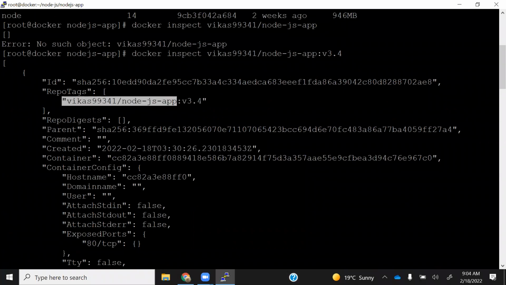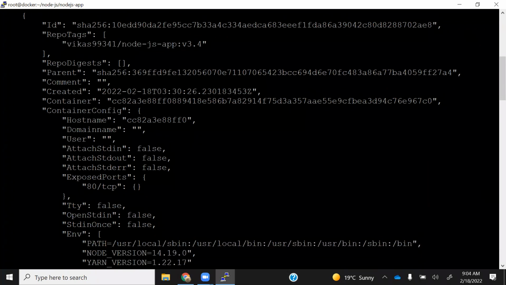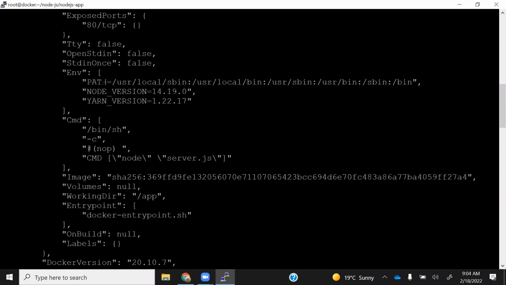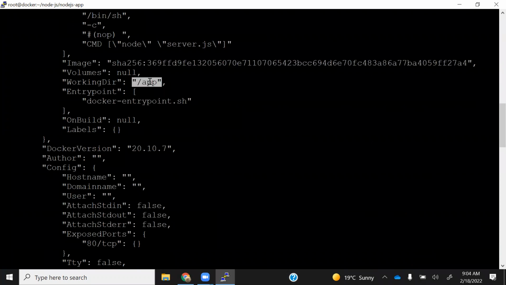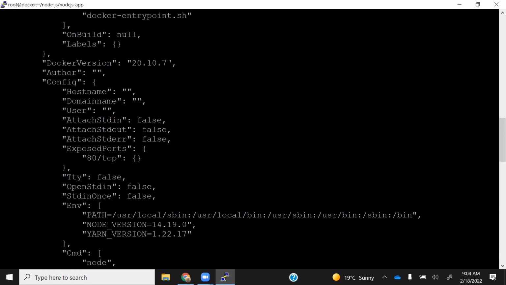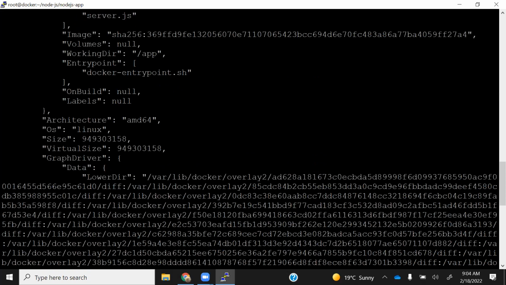Okay, I made a small mistake. I'll change it. The ID was Vikas 24775. I gave a different ID. I'll change that. It is saying this is when it was created. No comments were passed while creating. This is the path where it was created. This node version was used. This image was pulled from hub.docker.com. This is the working directory. This is the version of Docker which was used. And like this, it is sharing all the details with you.